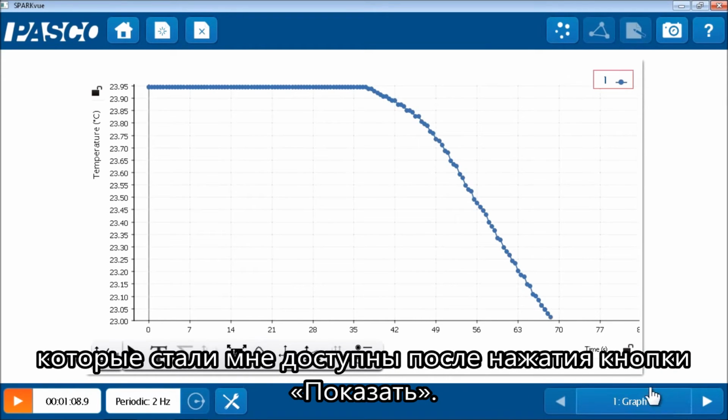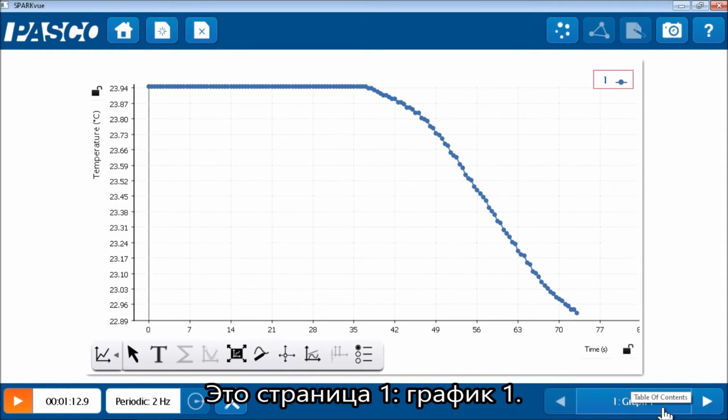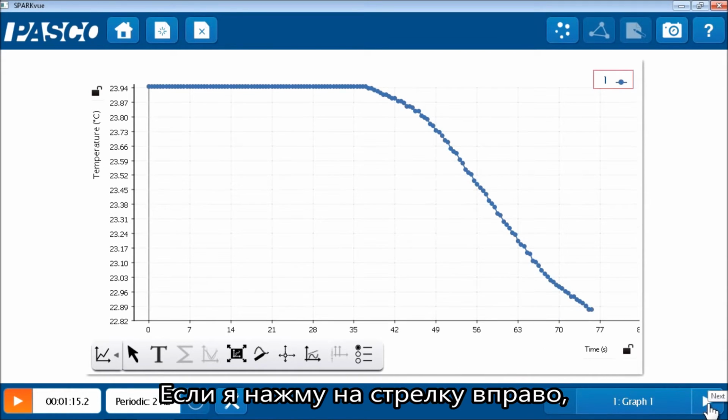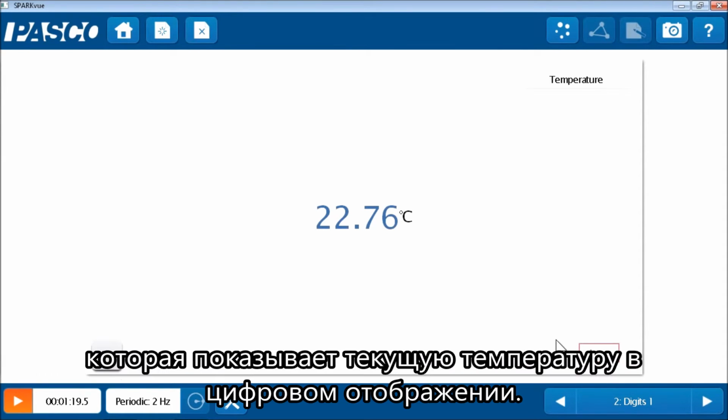the show path. I can see in the lower right that I'm currently on graph 1, that is page 1, graph 1. And if I click the right-facing arrow, I'll proceed to page 2 of my SPARKlab, which shows the current temperature reading in a digits display.